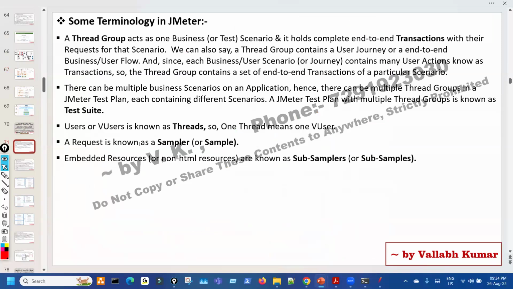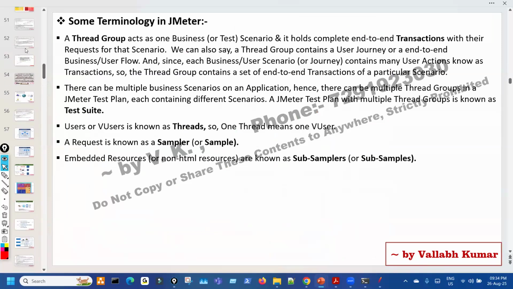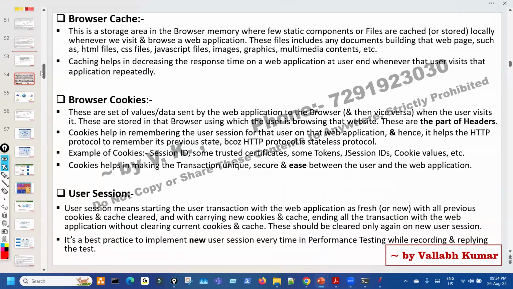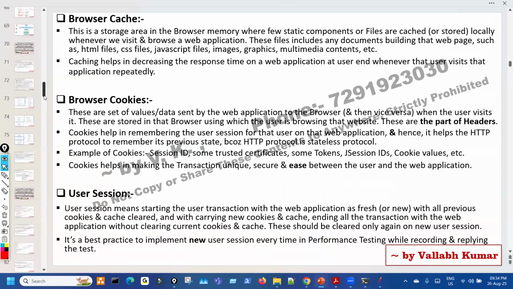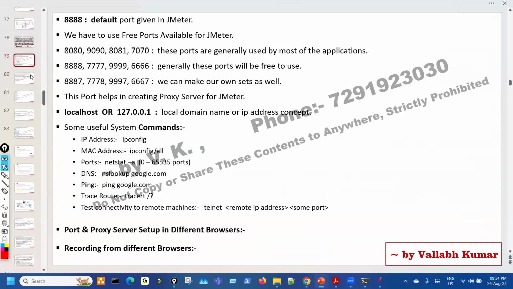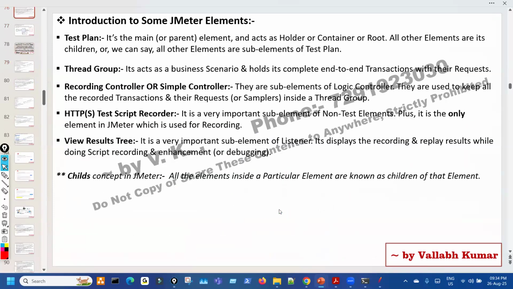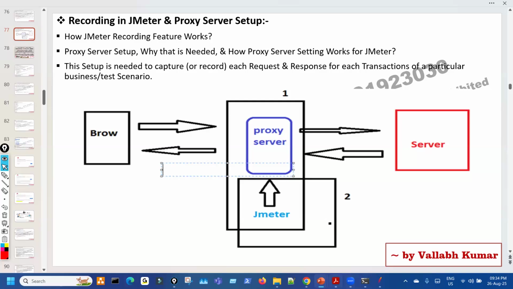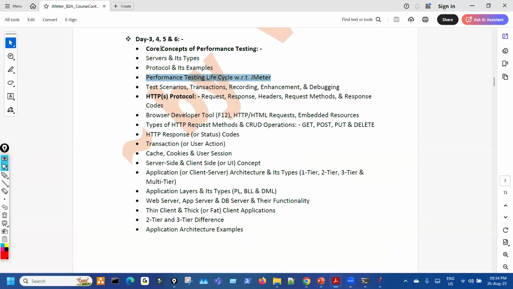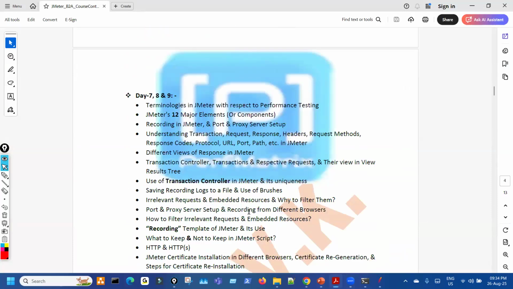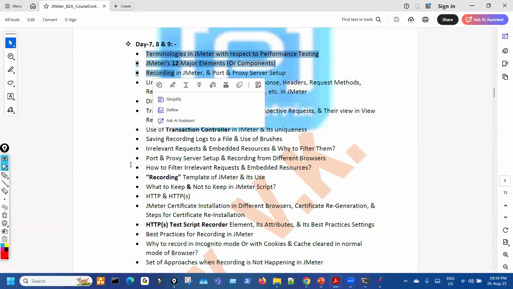Then cookie and cache are also there. So in the browser there is stuff called cookie and cache, user session, right? So we will be understanding that as well. Then this core concept will take 4 days. After that we will again enter JMeter and start using it.